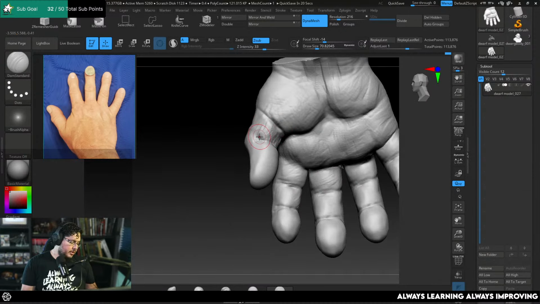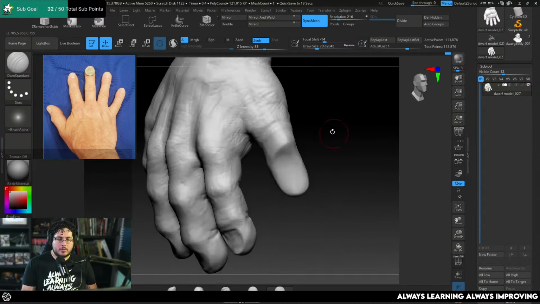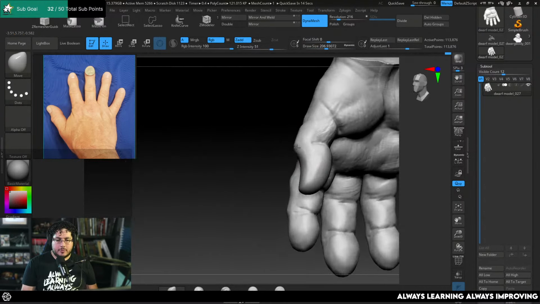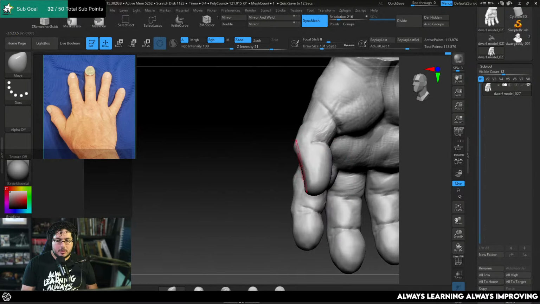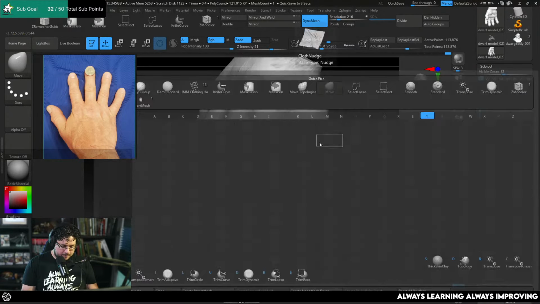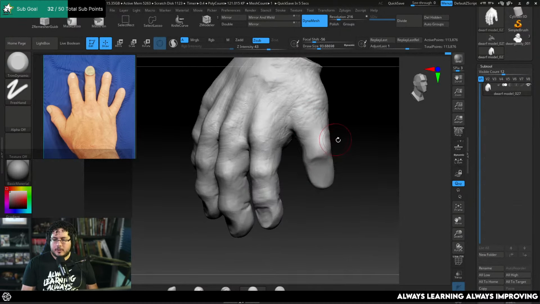ZBrush. Remember that the thumb has two divisions only, so two phalanges, the close phalange and the far phalange, opposed to the other fingers. There we go.